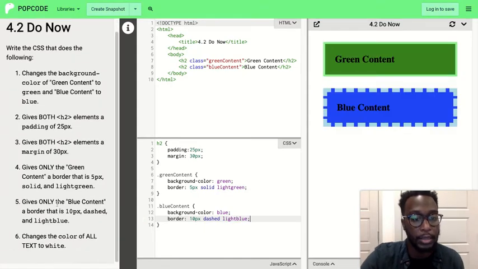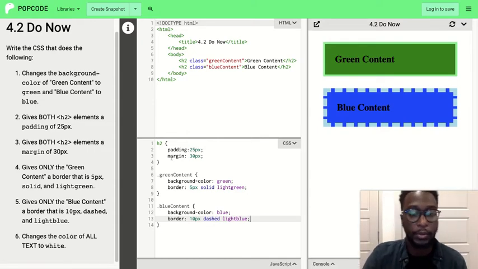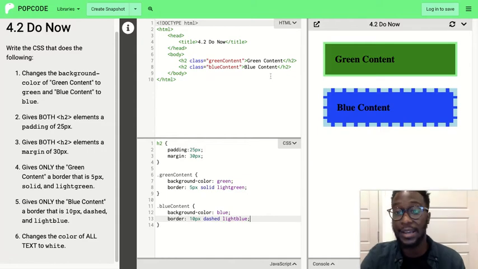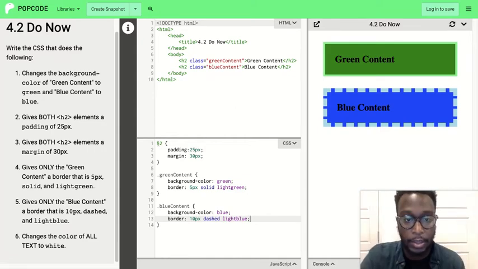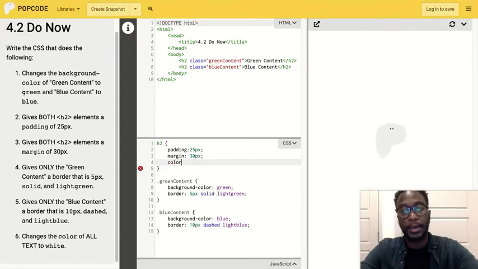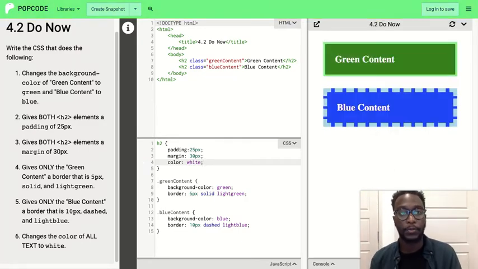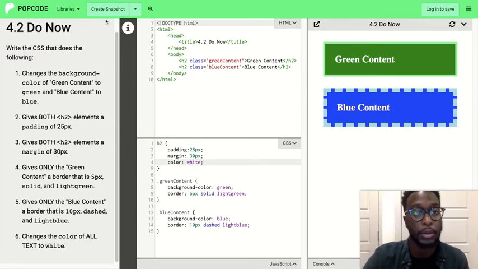Almost done. Last one here. We want to change all of the text to white. So in this case, since the only text on the page is H2, you can just go into the H2 selector and change that to white, and voila, we're done. If you completed this, then congratulations, you know how to do 4.1.